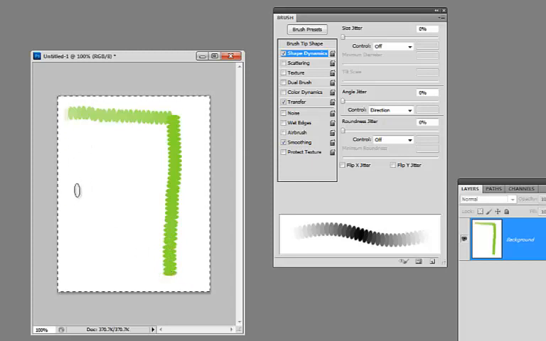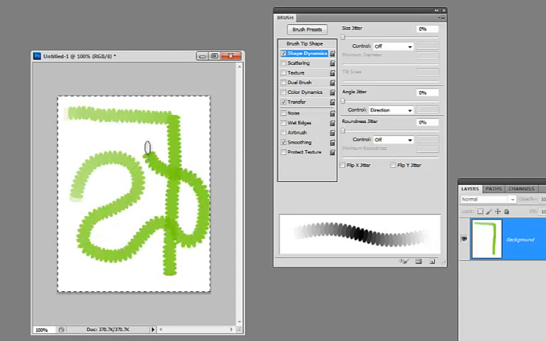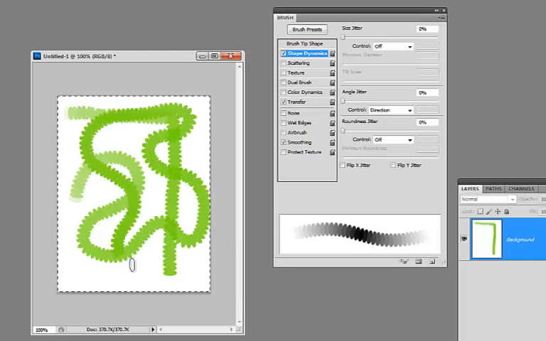And if I sort of move my stylus around in a curvy pattern, it follows the direction. It always forces that little circular bitmap in the direction of my forward movement.